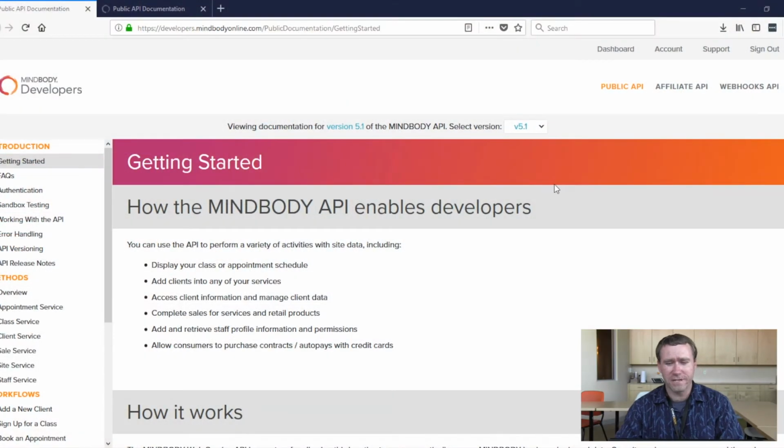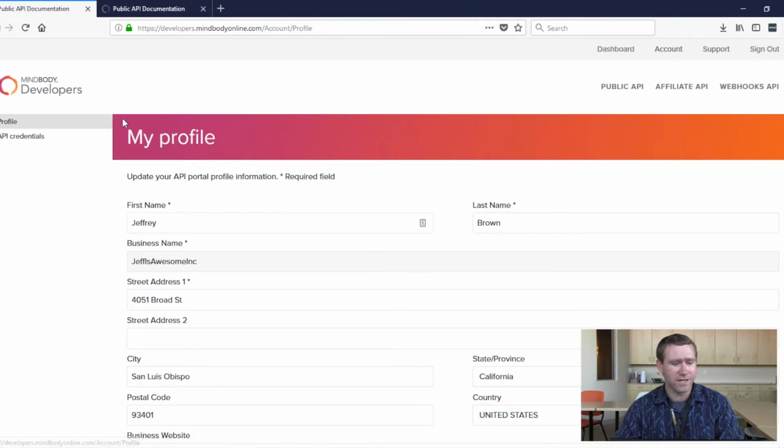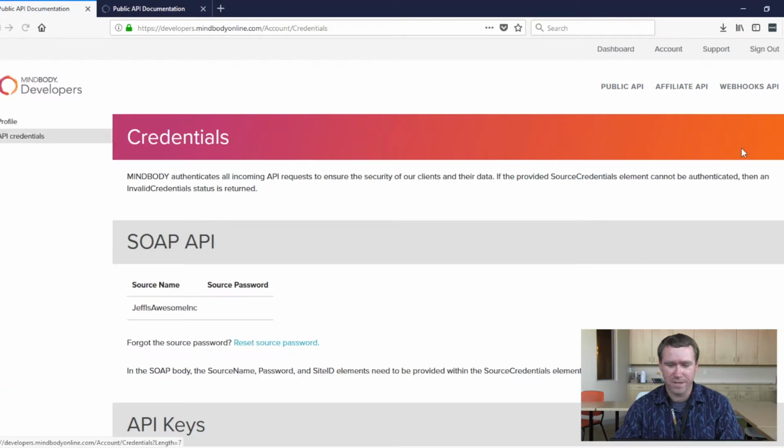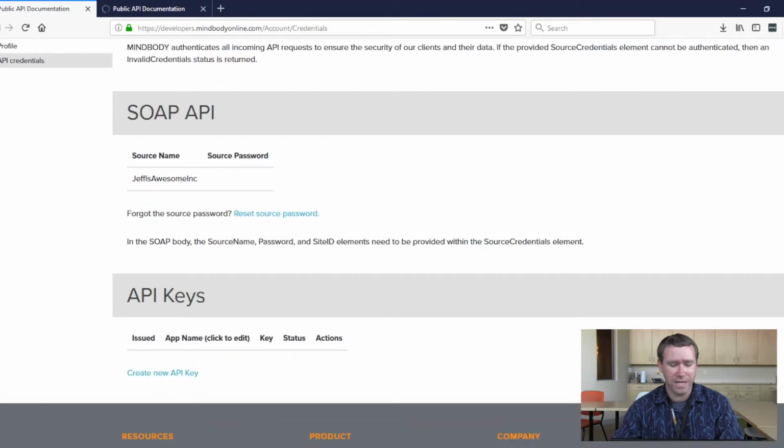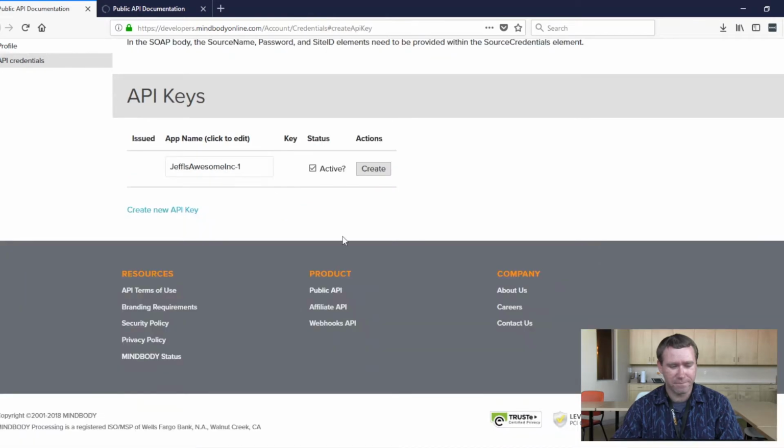After you've logged into the development portal, go ahead and click Account at the top and API Credentials on the left-hand side. Scroll down and you'll see a brand new API Keys section. Click Create New API Key. Enter a meaningful app name. We'll use Jeff's Awesome App.